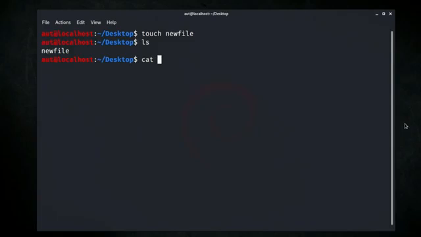So I will type cat space greater than sign, then give a file name. After I hit the enter button, you can type whatever you want. I will type just hello world.